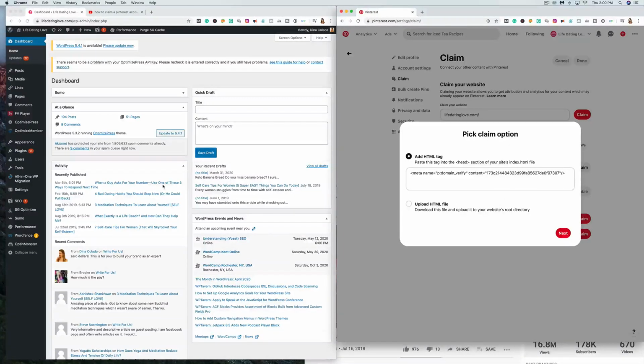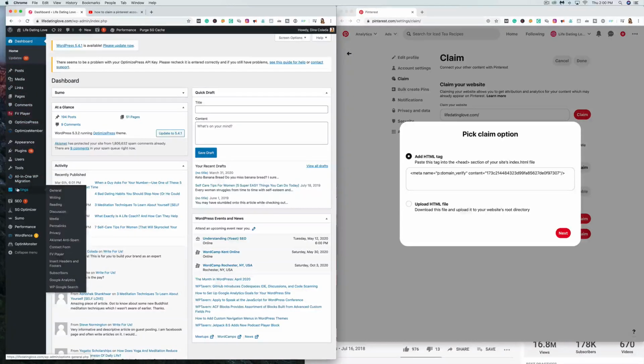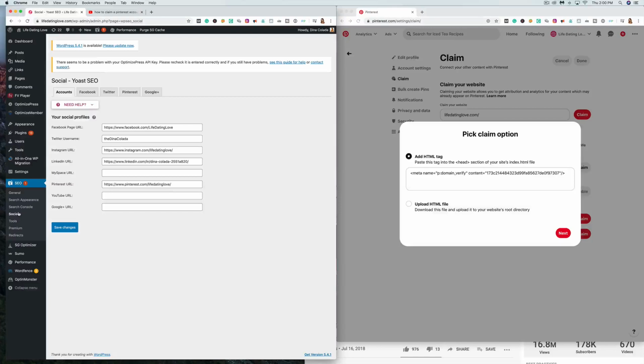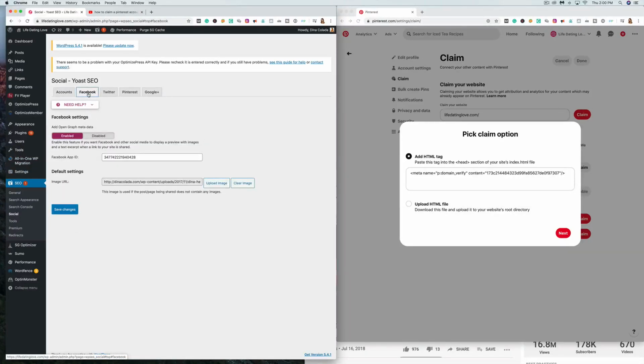So what we're going to do now is go over to our WordPress dashboard, and we're going to scroll down until we see the Y and it says SEO. We're going to click on that. That's the Yoast plugin. So hopefully you've got that installed. Then we're going to go to social. And the next thing we want to do, even though we're doing Pinterest, we're going to click on the Facebook tab and make sure the Open Graph metadata is enabled.